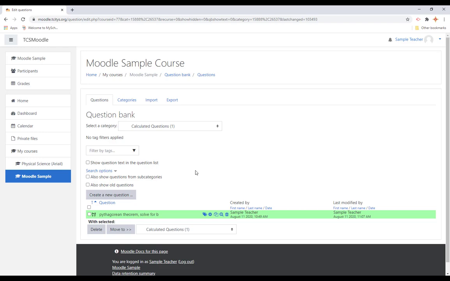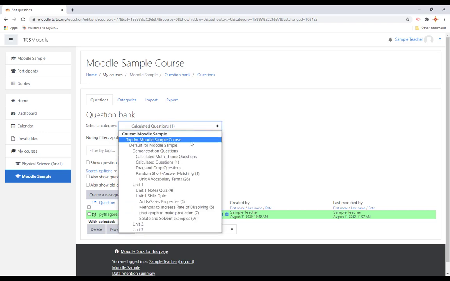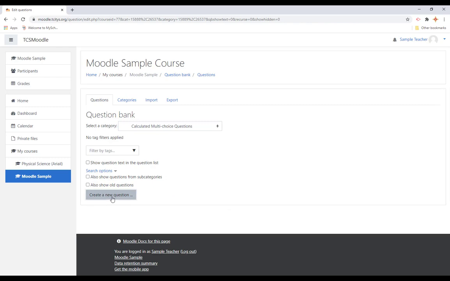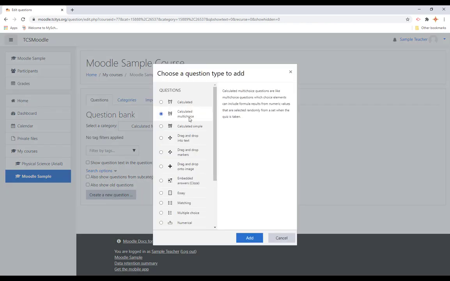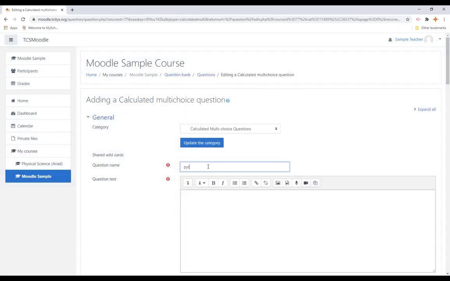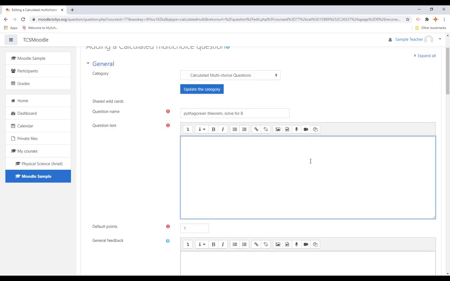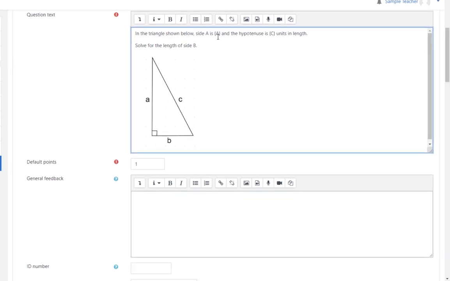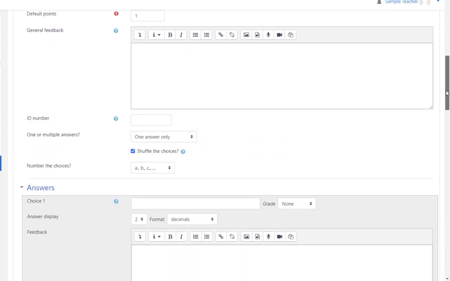And I'm going to go on with that example, but I want to switch over to my multi-choice questions folder. And so just like before, I'll create a new question, calculated multi-choice, and add. Just like always, I'm going to write the title of the question, Pythagorean theorem, solve for B. And then I'll set up the question just like I did last time. Alright, so the question is set up just like before. I have two wildcards, A and C, for the sides of the triangle, and we're solving for side B. So let's come down and see what options we have.